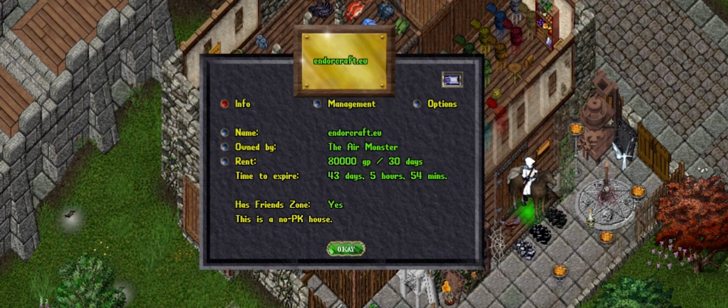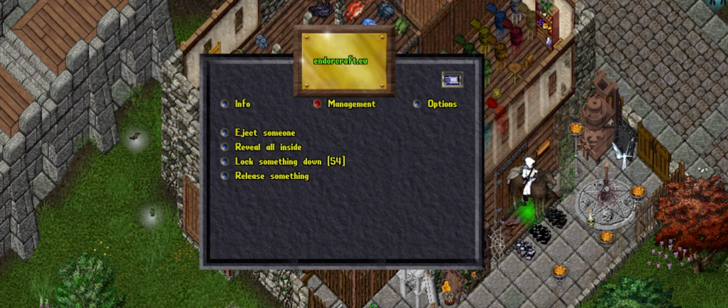After opening the rental sign, there are a couple of options. Set the name of the house visible to public, change owner, pay the rent. In management there is eject someone from house, reveal hidden mobiles inside house, number of available locks, unlock item.